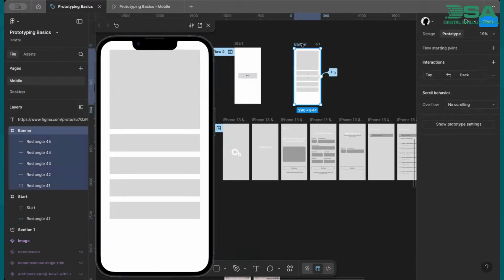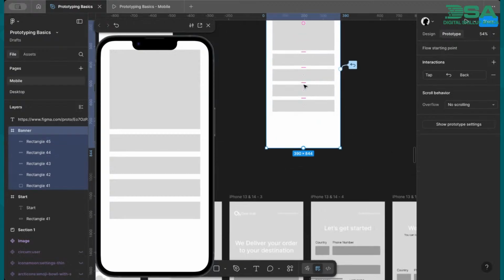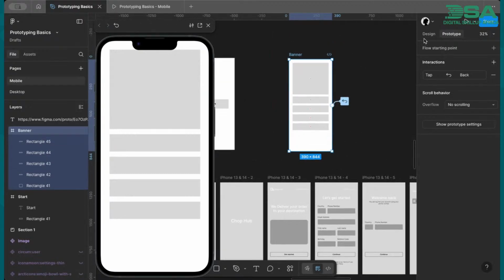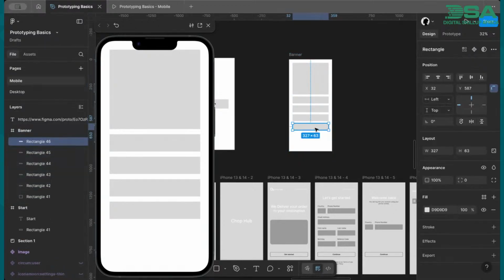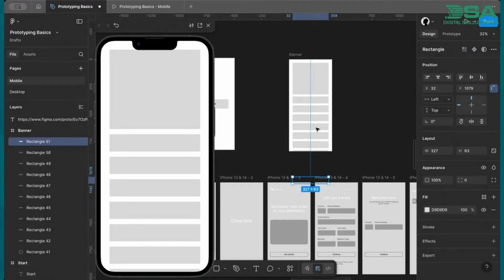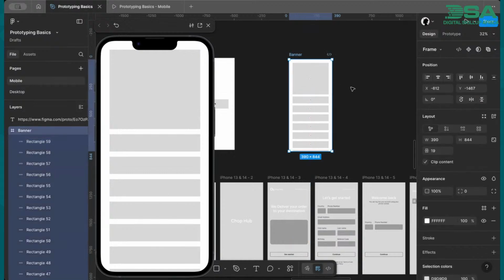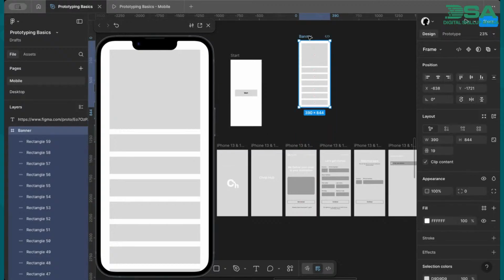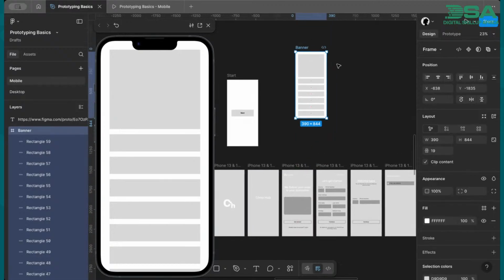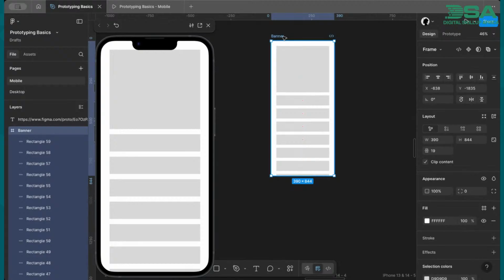Now there's another thing in prototyping that we are supposed to look at. For this design, I'm going back to design mode, and I'm going to keep duplicating this rectangle until it overflows. I've duplicated the rectangle so much we cannot see it because something is happening to this frame here.